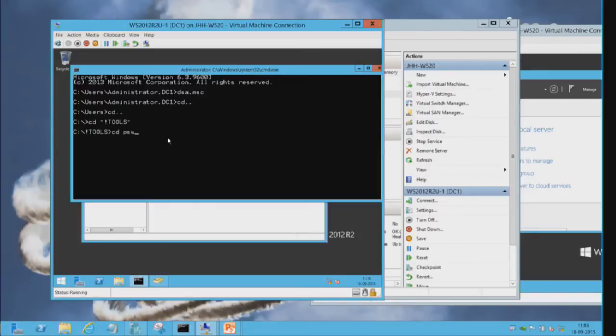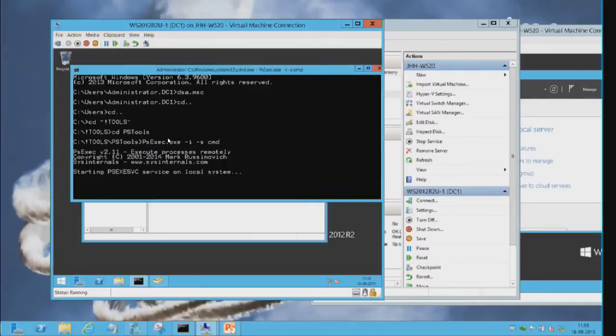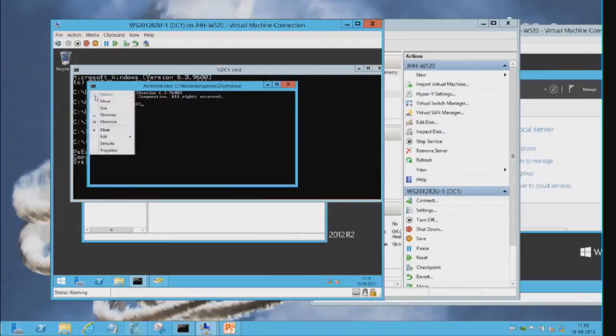I have some tools on this one. Could be done in other ways. It's just easier this way. And of course, people will spot that somebody is using PsExec, right? Oh, licensing. Yeah, thank you, Mark Russinovich. He's a great guy. So many great tools.